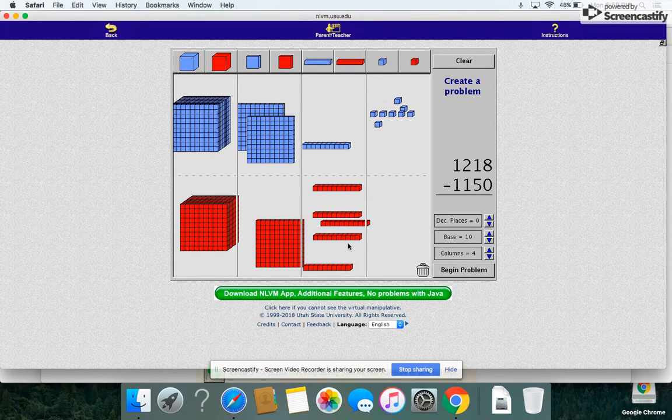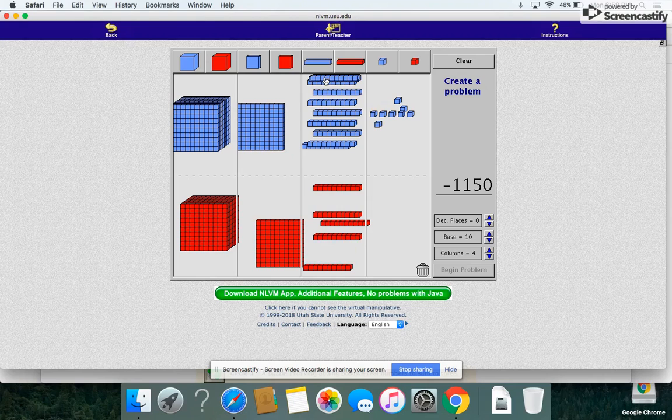So we have 5 on the bottom, but only 1 on top. So that means we have to regroup again. So we're going to look to our hundreds column. We're going to bring this over here. So the 100 block gives us 10 blocks. And again, the same thing we did over in here, we're going to simply place the blue blocks over the red blocks.